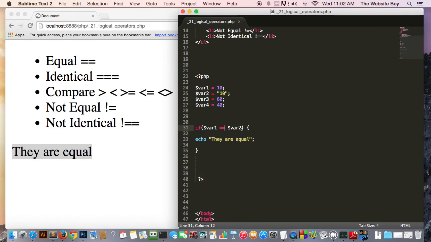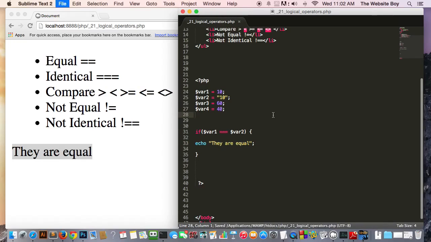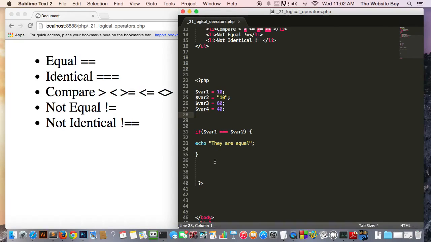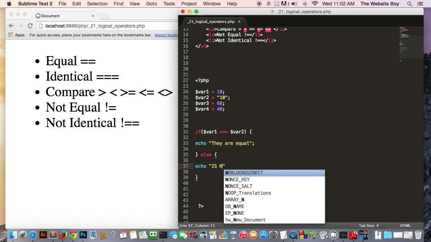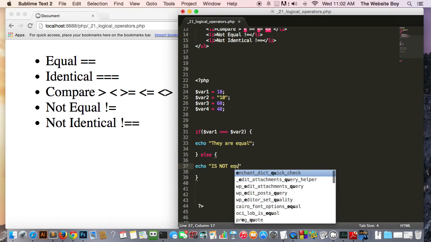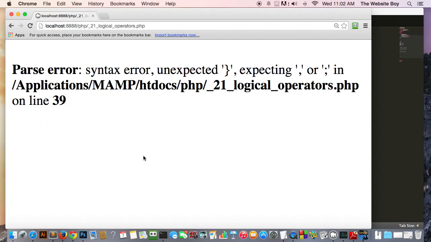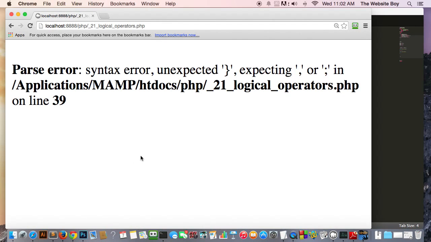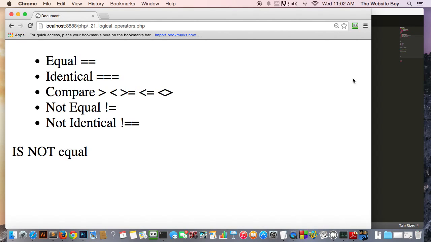But if we ask PHP if they are identical, and we're gonna do the next symbol there, save and refresh, PHP is not gonna say anything because it's false. So we're gonna say echo is not equal. Oops, I forgot to close my statement. Refresh, is not equal, as you can see there.